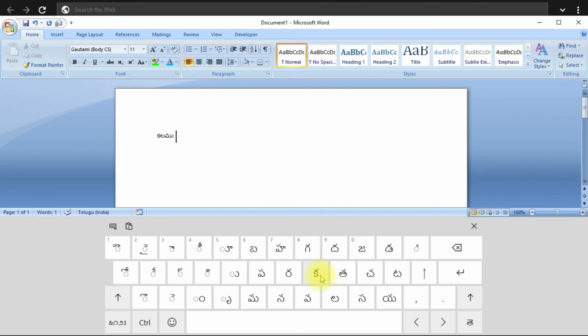That's it friends. You can type Telugu text in your documents, mails, etc. That's all for this video.